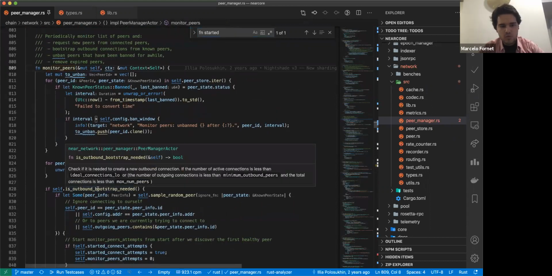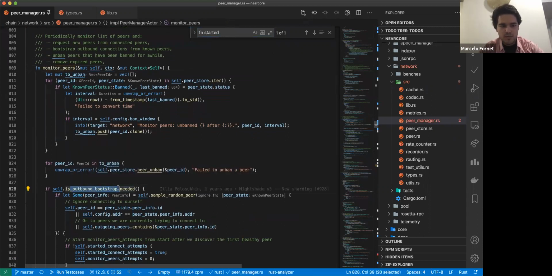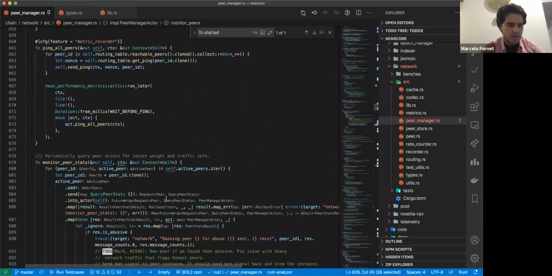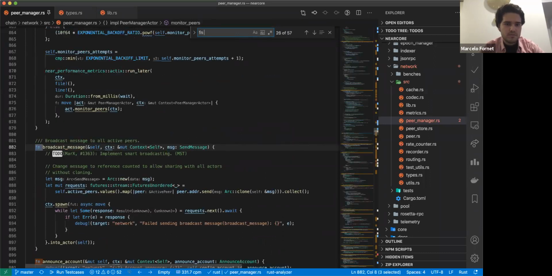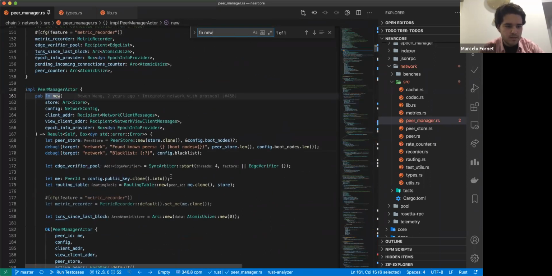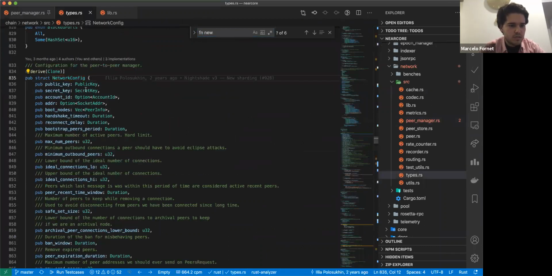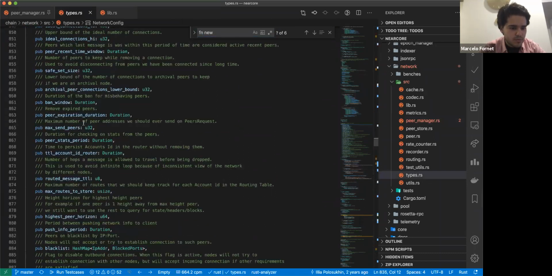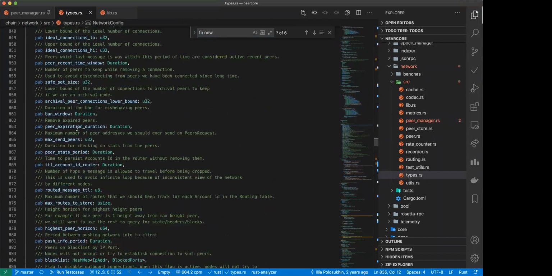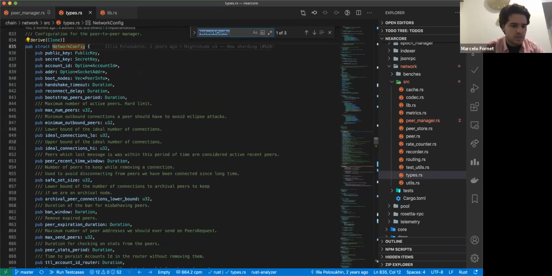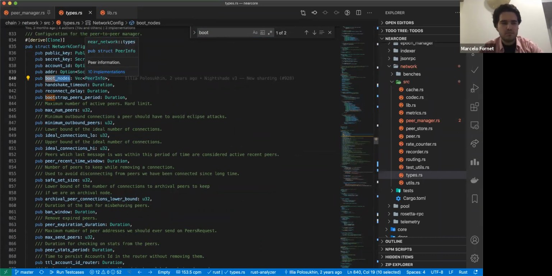Is outbound bootstrap needed? This, of course, will be true when you have no connections, and then you will start to sample random peers from the peer store, which is populated when the peer manager is started. We take a bootstrap list of nodes, which probably lives here in network config. As far as I remember, yeah, boot nodes. Okay, here we have already a list which is loaded from JSON config.